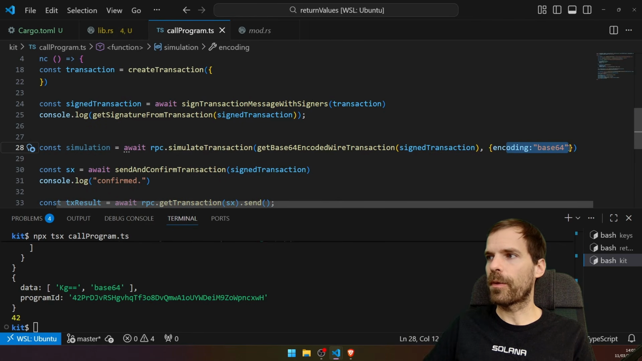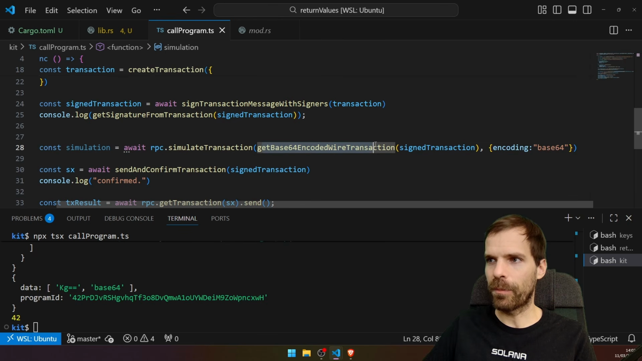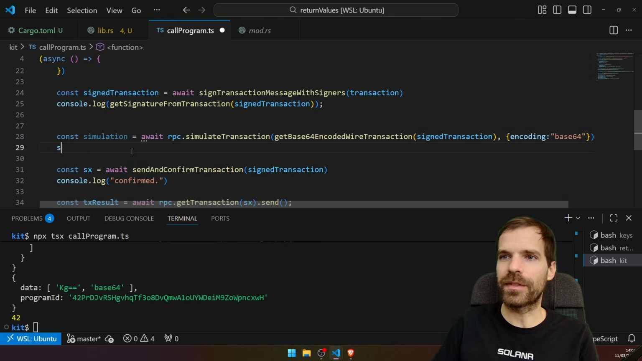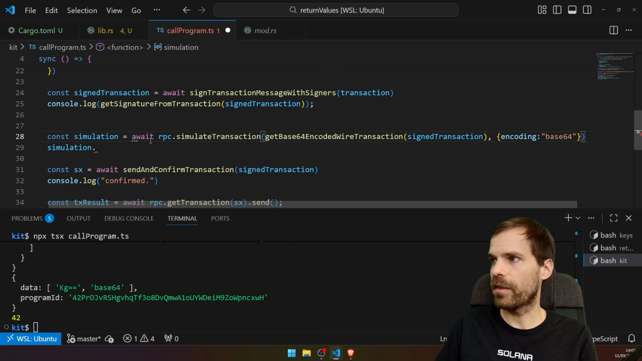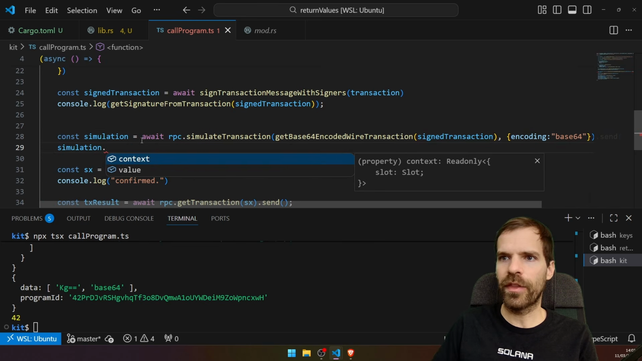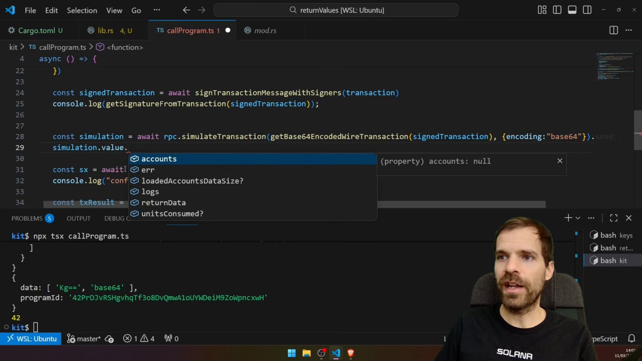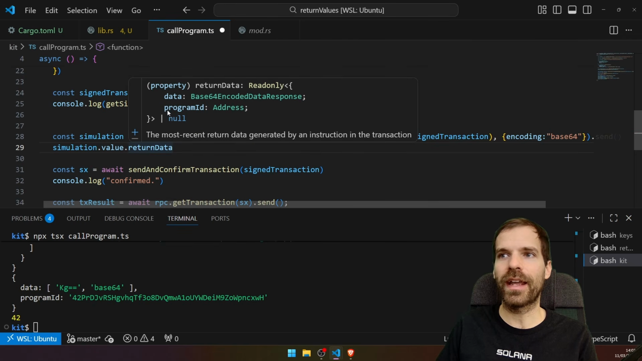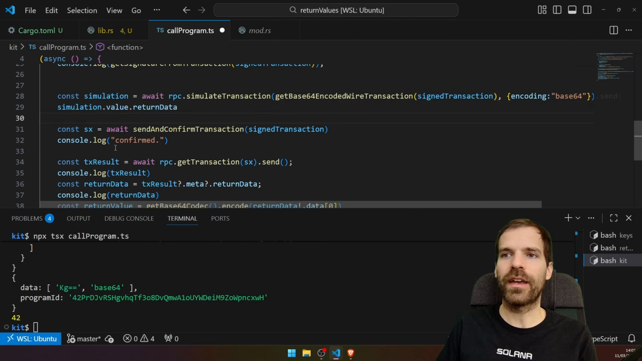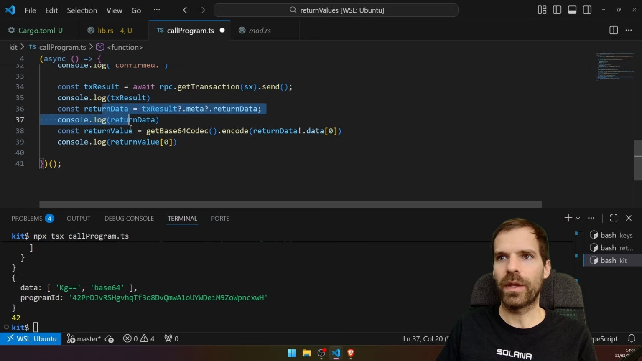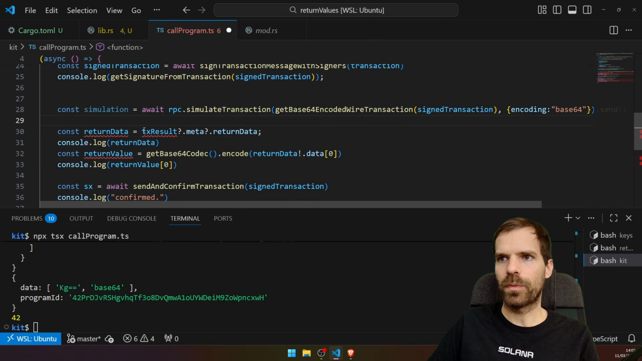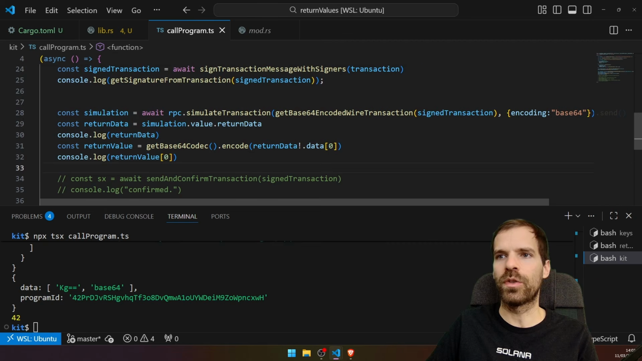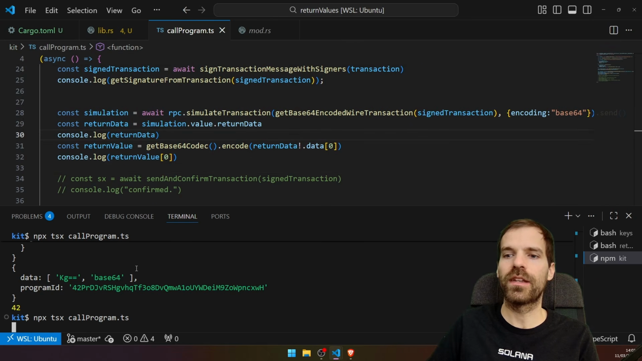We gotta say we want base64 encoding and then give it a base64 encoded wire transaction. Then we can simulate it, and from the simulation, oh wait, we also need to send this. Send it. And then from that, it gives us the context and the value will have return data. And that return data, once again, has program ID and data, and that is then the same as we had here. So I could put that here, and the rest would be the same, and then I wouldn't even need to send that transaction. I could just simulate it.